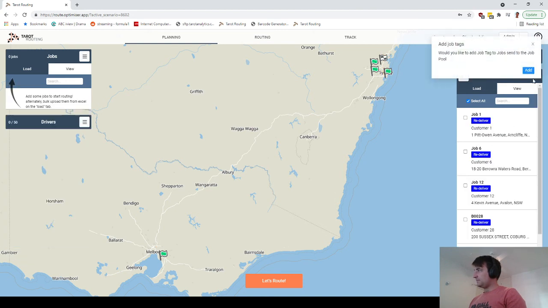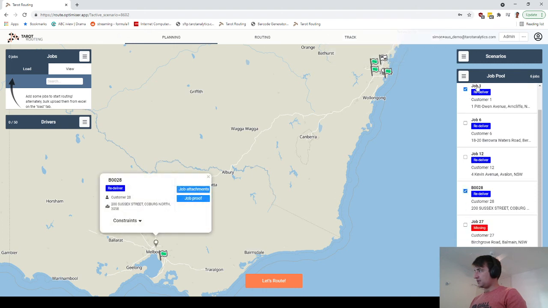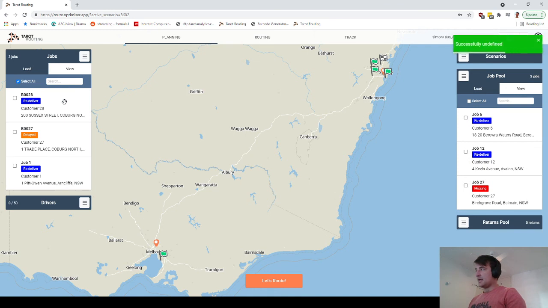Finally, I can select individual jobs that I wish to drag across. And again, click, drag, and drop. And only the jobs that I had selected will be dragged across to the job list.